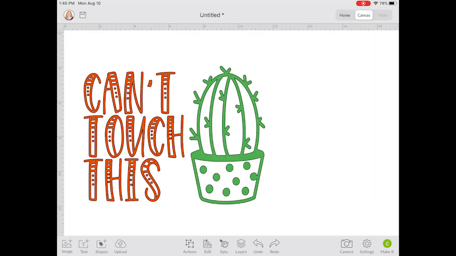Let's take a look. So we have a cut file here and I've taken the two layers and made them approximately the colors of the heat transfer vinyl I have. So I have a deep dark orangey red and I have a green. And this is what I think I want it to look like. But I have a couple of different shirts. I don't know which one it will look better on or if it'll look horrible on both of them.